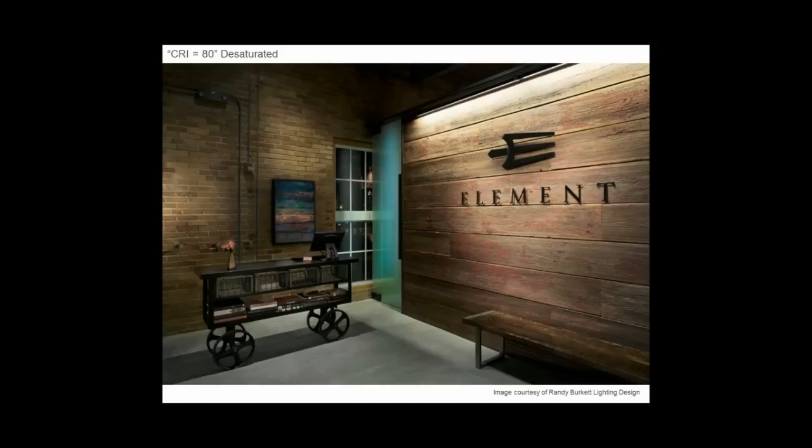However, I could have also chosen another lamp with a CRI of 80 that was saturating the colors in the space. So these two theoretical sources have the same rating according to CRI, but they're producing a very different visual effect. And there's no way to know this easily using the CRI system, which only considers color fidelity or the magnitude of the difference from the original image.